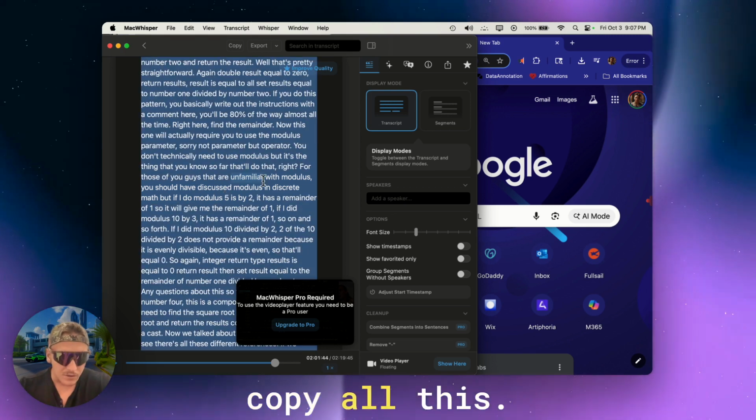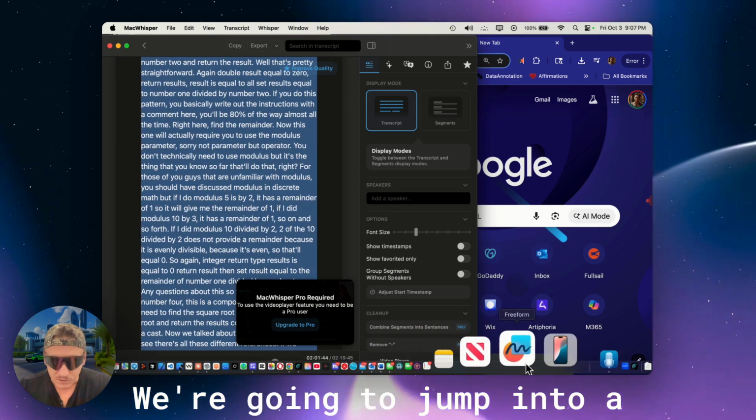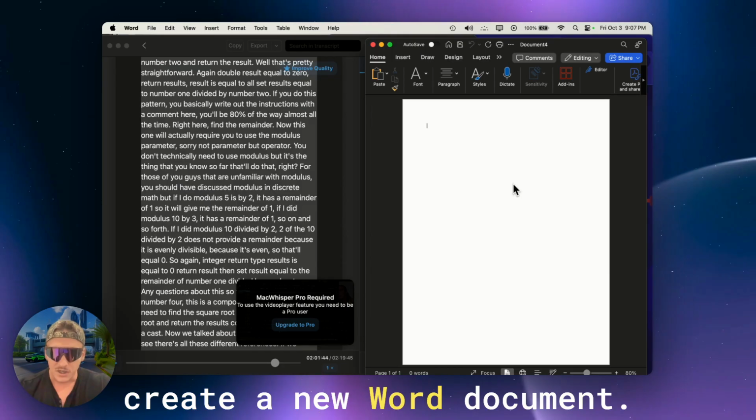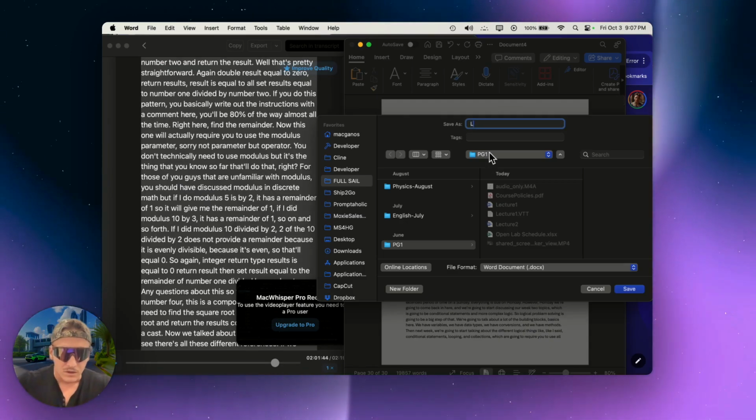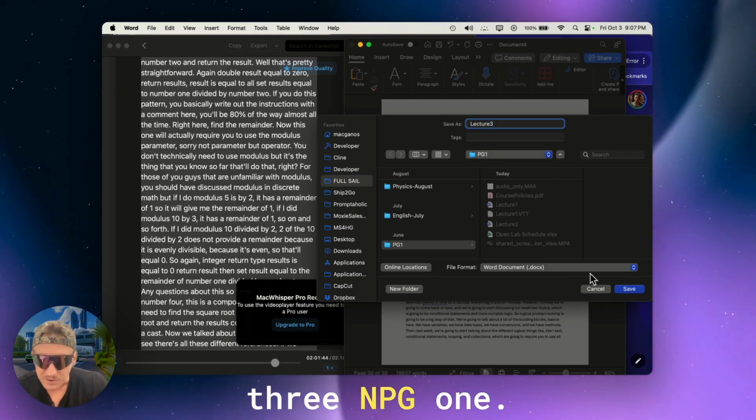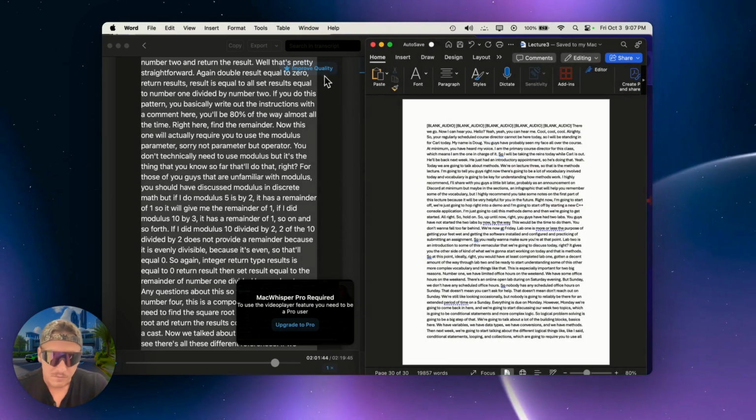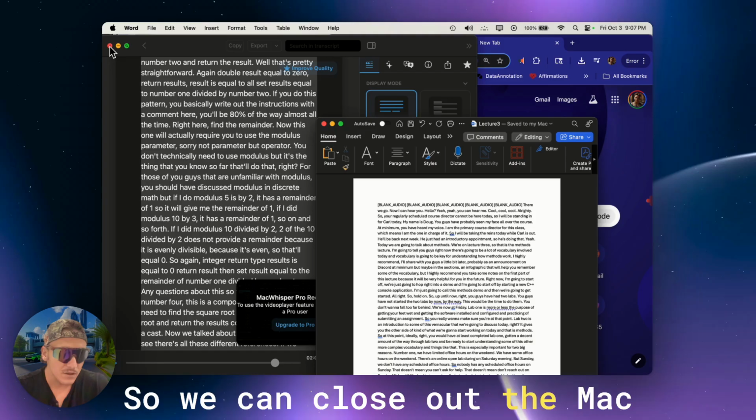We're going to go ahead and copy all this. Boom. We're going to jump into a Word document. Create a new Word document. We're going to paste in the lecture 3, name it lecture 3 in PG1. Save. Boom. So we can close out the MacWhisper now.